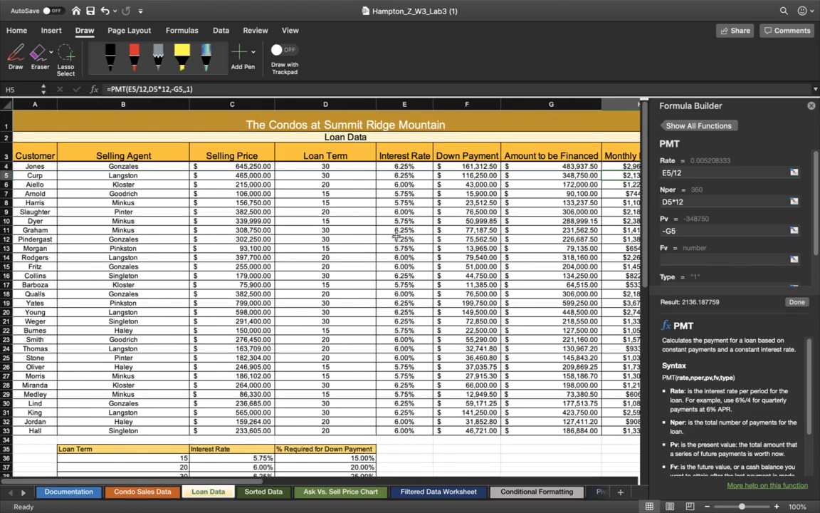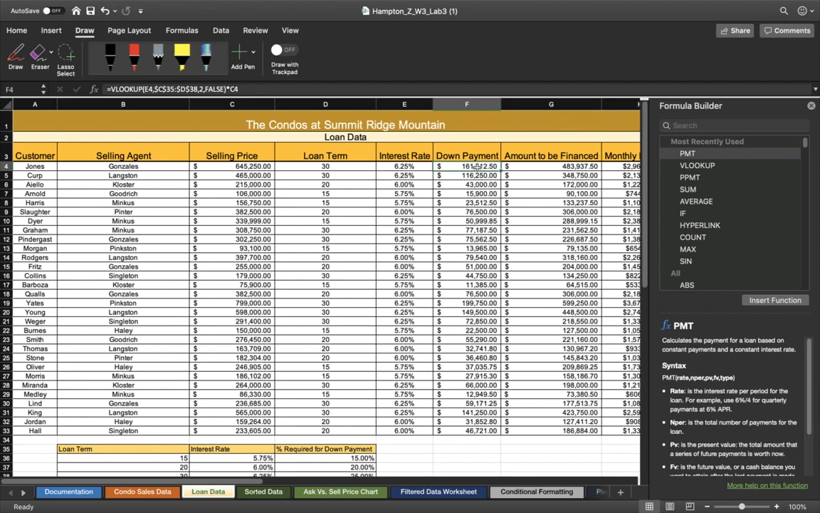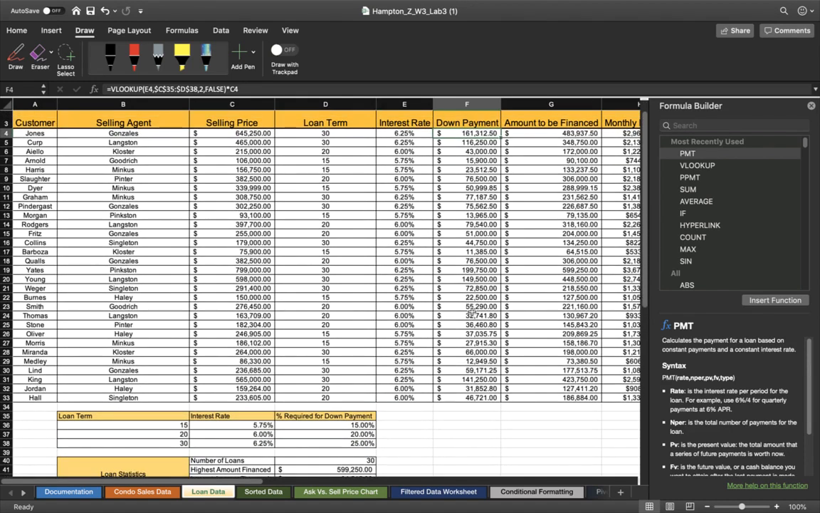The VLOOKUP function was actually something that I also had a lot of trouble with, but I do think that it's a really good function for data analysis because it allows you to basically piece together information from more than one table. So it allows you to combine information across tables.